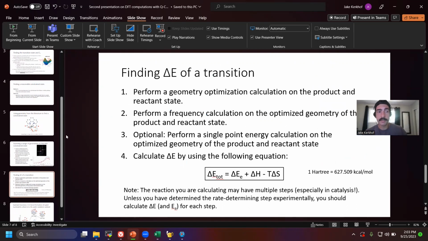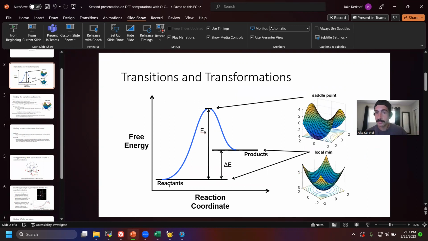So say you have frequency calculations for the reactant state, transition state, and product state. You want to know the energy barrier, the activation energy, and the change in energy between the reactants and products. These are both useful pieces of information. One thing to note is that if you are studying a complex reaction where there are many steps, and you don't know what the rate determining step is by some experimental evidence, you would have to perform this on every step of the reaction to determine the one that's the highest in energy.